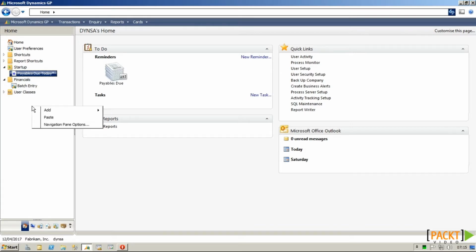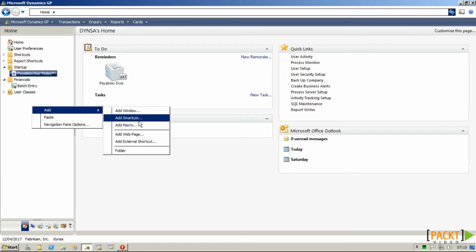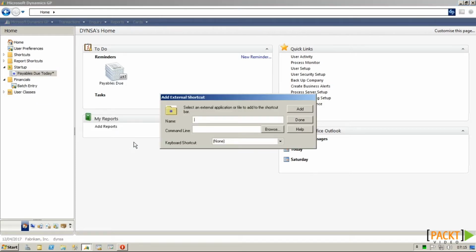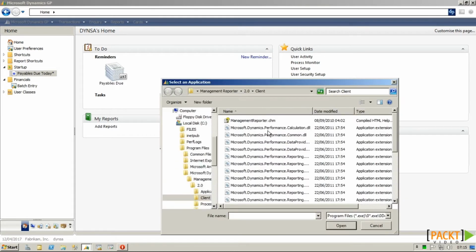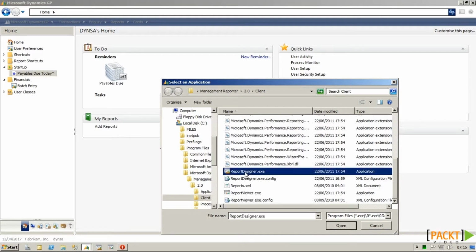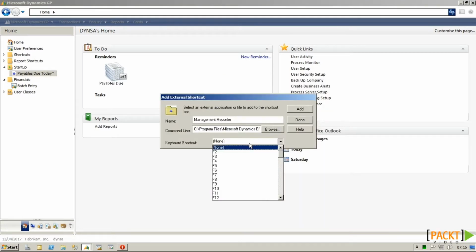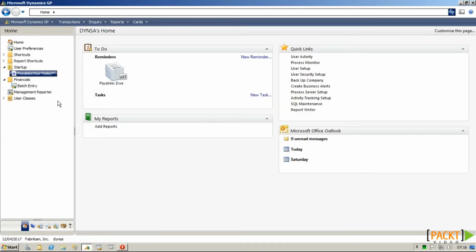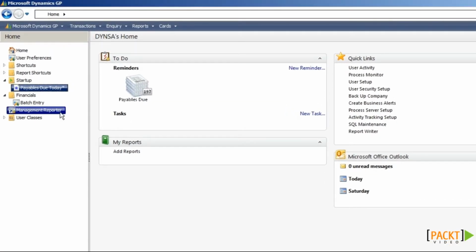Shortcuts can also be created to external applications such as Management Reporter. So if we key in the name of the program that we want, then we can browse to the location of the application we want to add and select the exe. We can give it a keyboard shortcut if we want to. I'll just say add and done. We now have a shortcut to Management Reporter with easy access, not having to go through the Windows Start menu.